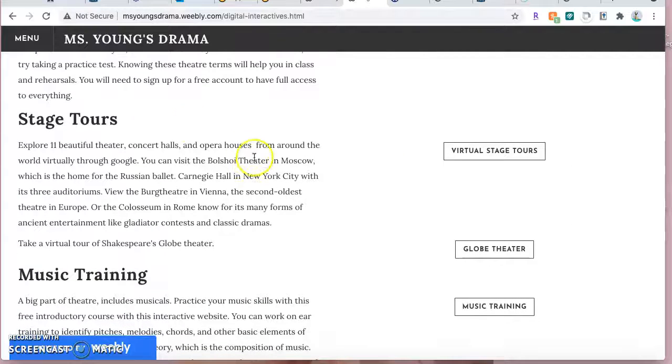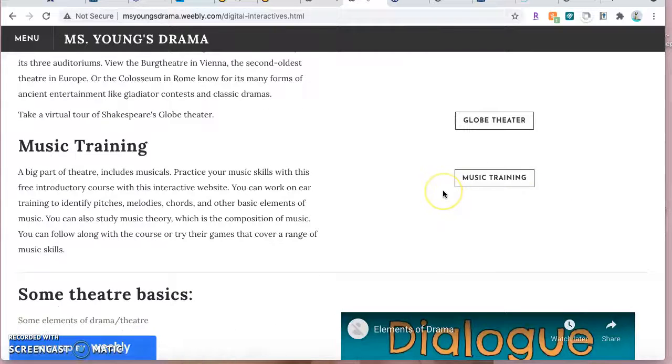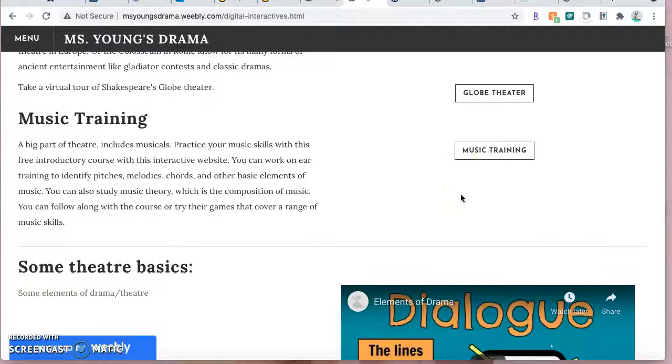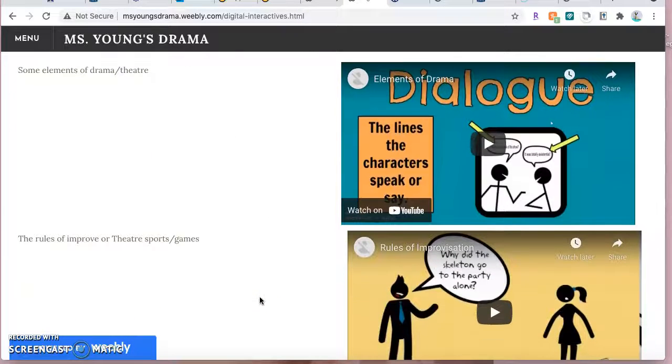I found these really neat theater stage tours. They're 3D tours that you could visit. The virtual stage tours are theaters all around the world: Moscow, the Russian Ballet, Carnegie Hall, and then also the Globe Theater. It's a great one for the Shakespeare tour because that is where Shakespeare's plays, the majority of them, happened. I've included some music training because musical theater is a large part of theater, and then a couple videos.